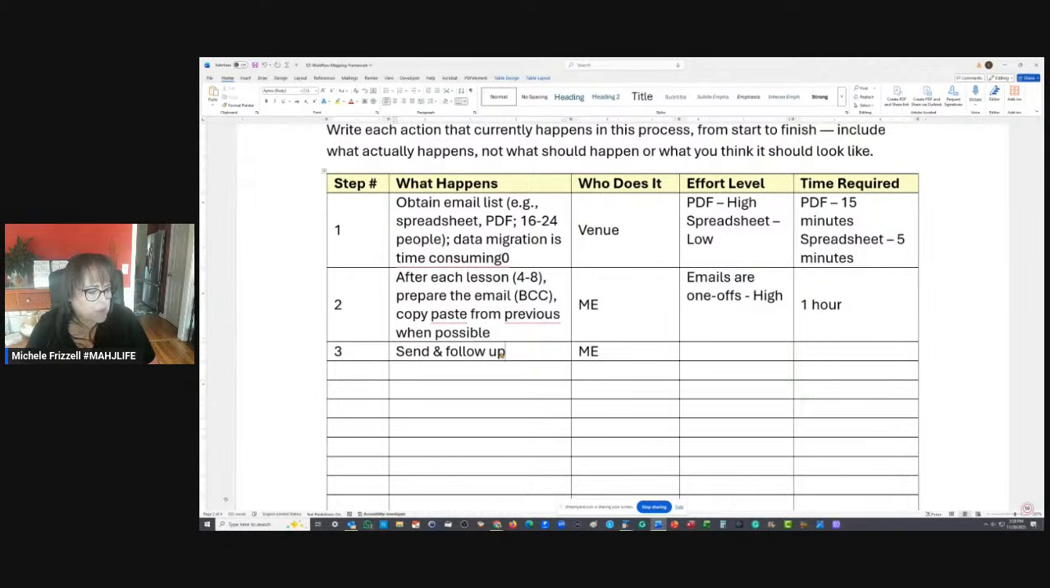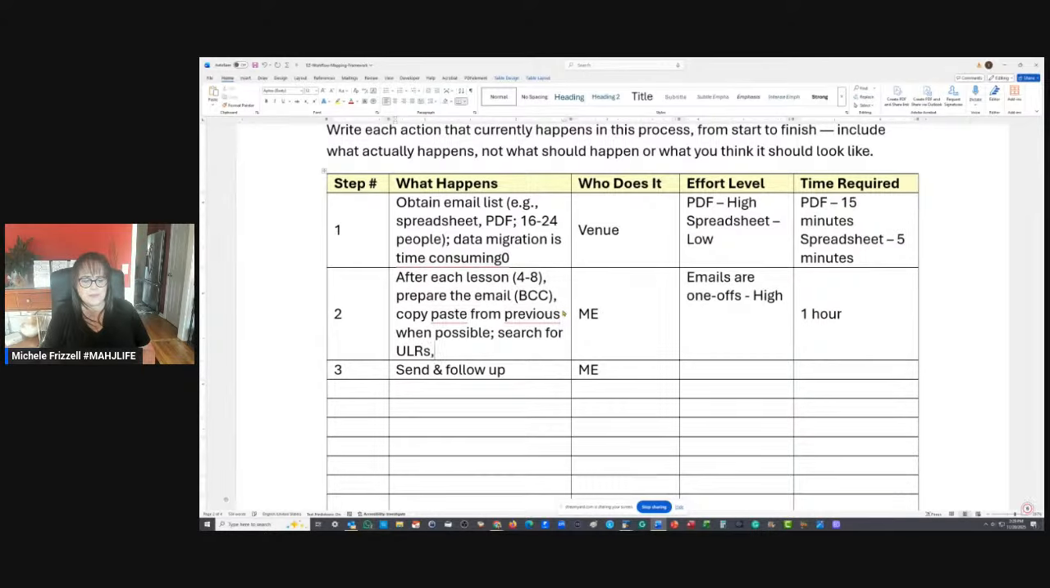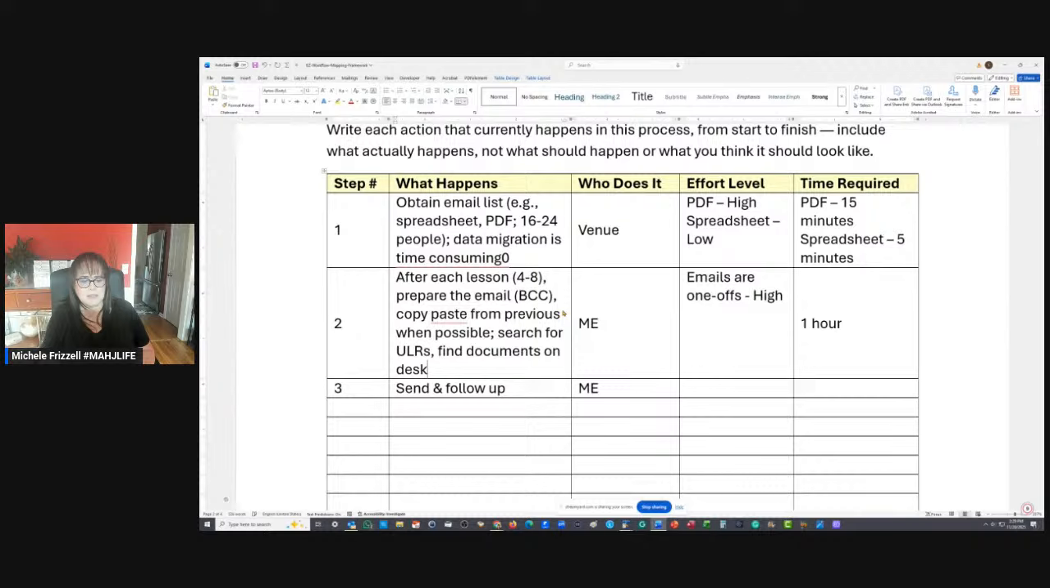You need to locate the YouTube videos and copy and paste links. You need to find your attachments on your messy desktop. Okay. Let's see. Search for URLs. Find documents on desktop for attachments. Okay, got it. Let's see here.